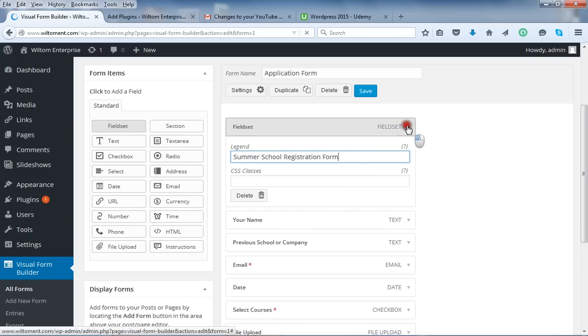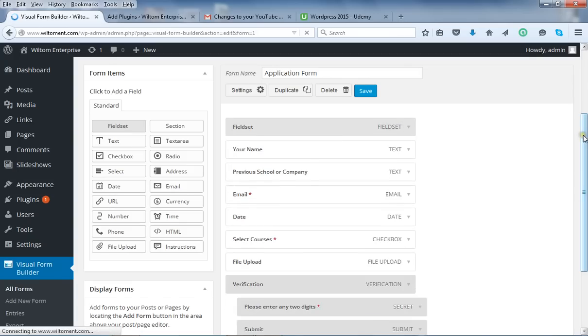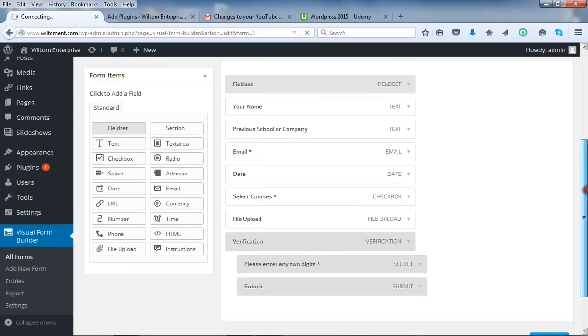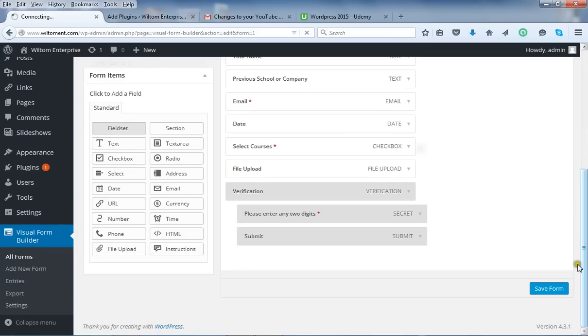So we can minimize it. Then we can save our form that we have created. You click on the save button here to save your form. There's another one down here on the bottom corner of the forms page, you can click as well, save form. It saves the whole form that you have created.